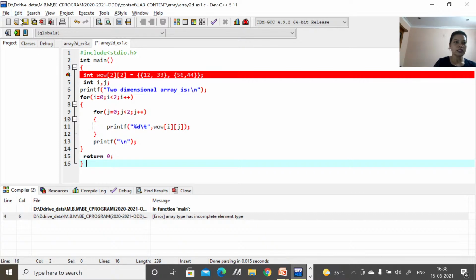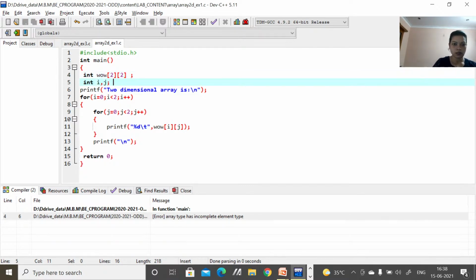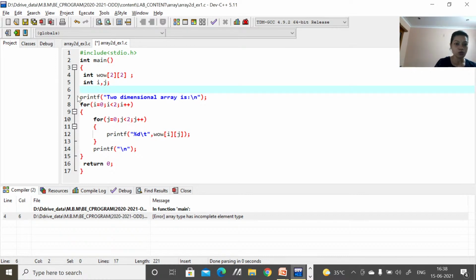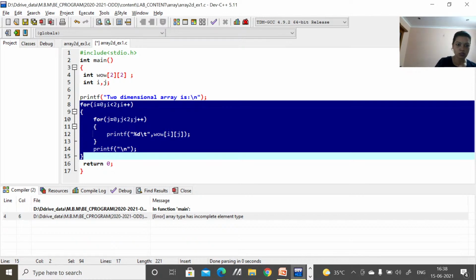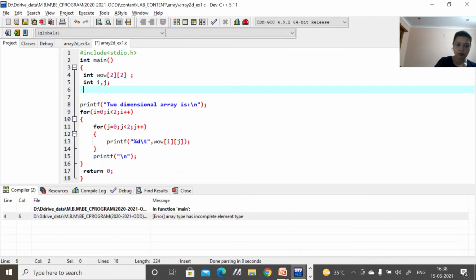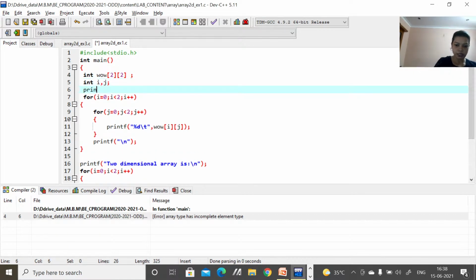Okay. So let me modify the same program. Suppose here I am not declaring the array elements, right? I am inputting the array elements through a for loop. So let me copy this code as it is. Control C, Control V. Here I am giving another printf statement.